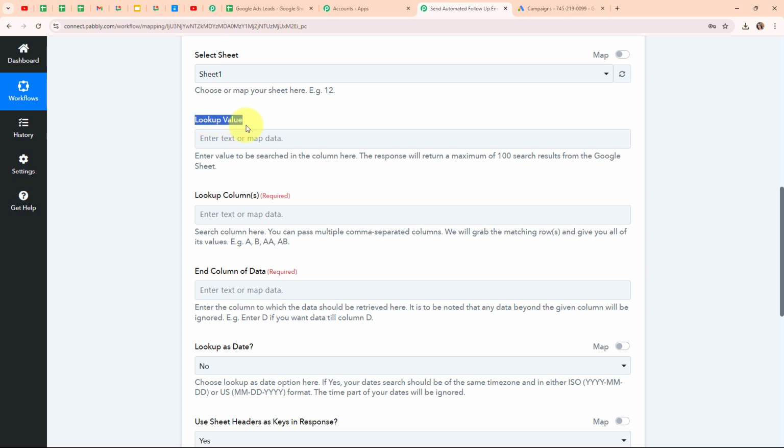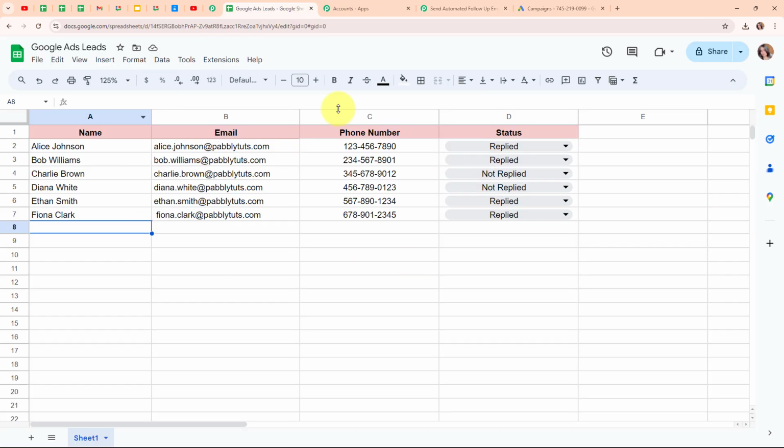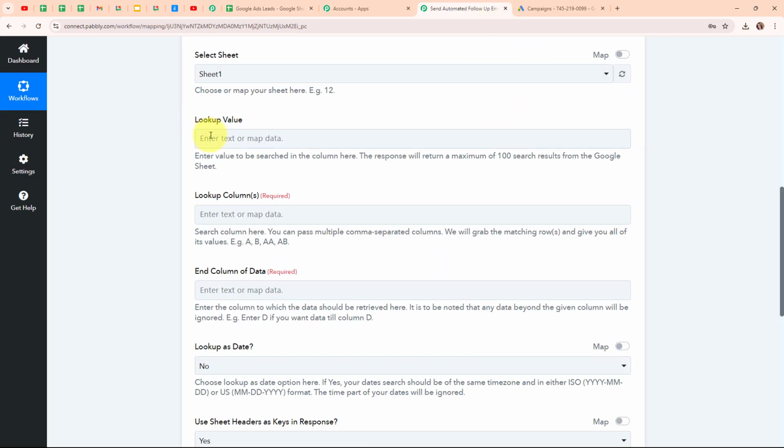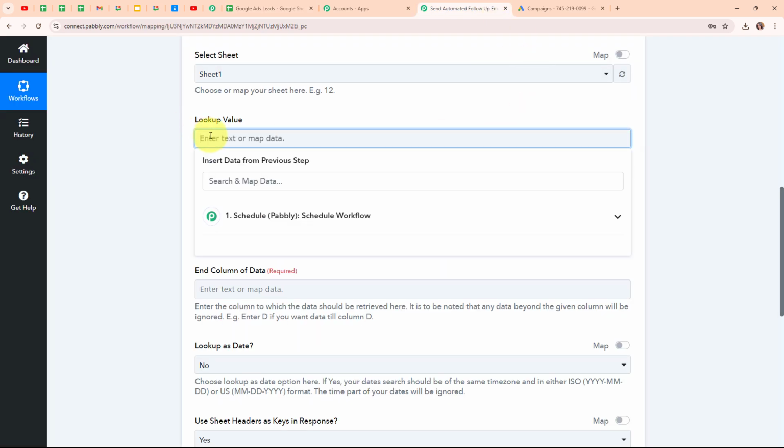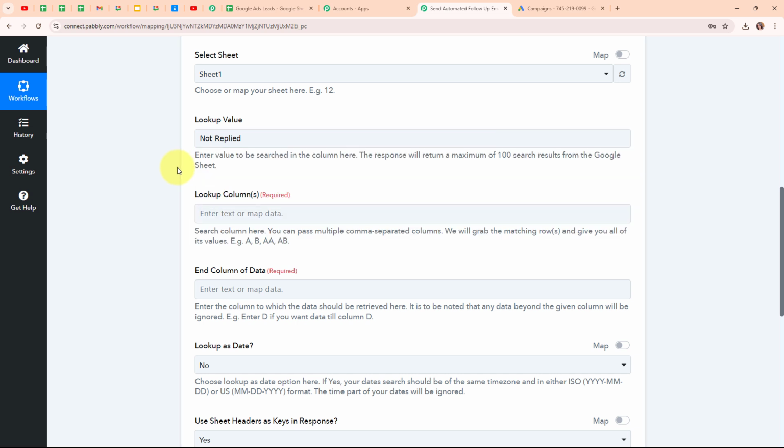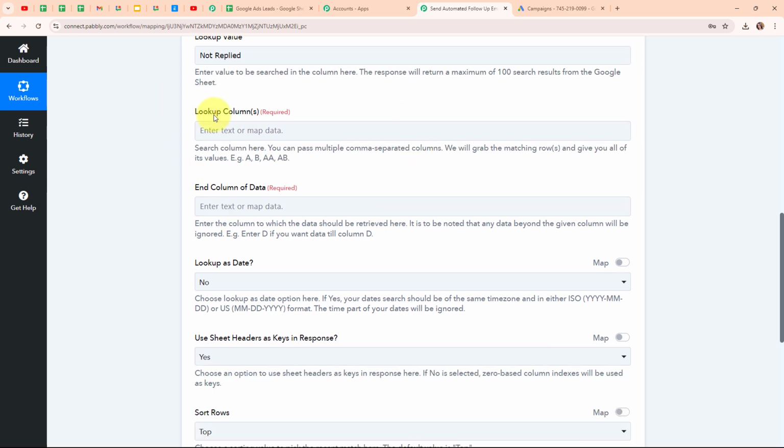Moving forward, here it is asking me for lookup value. So here in the help text it says enter value to be searched in the column. That means here we need to enter the value which we are going to search in our Google Sheets. So here I want to search the leads who have not replied to my previous mail. So that means I'm going to search those leads based on the status over here. So moving back to my Pabbly's workflow, for the lookup value I'm going to enter the value as not replied.